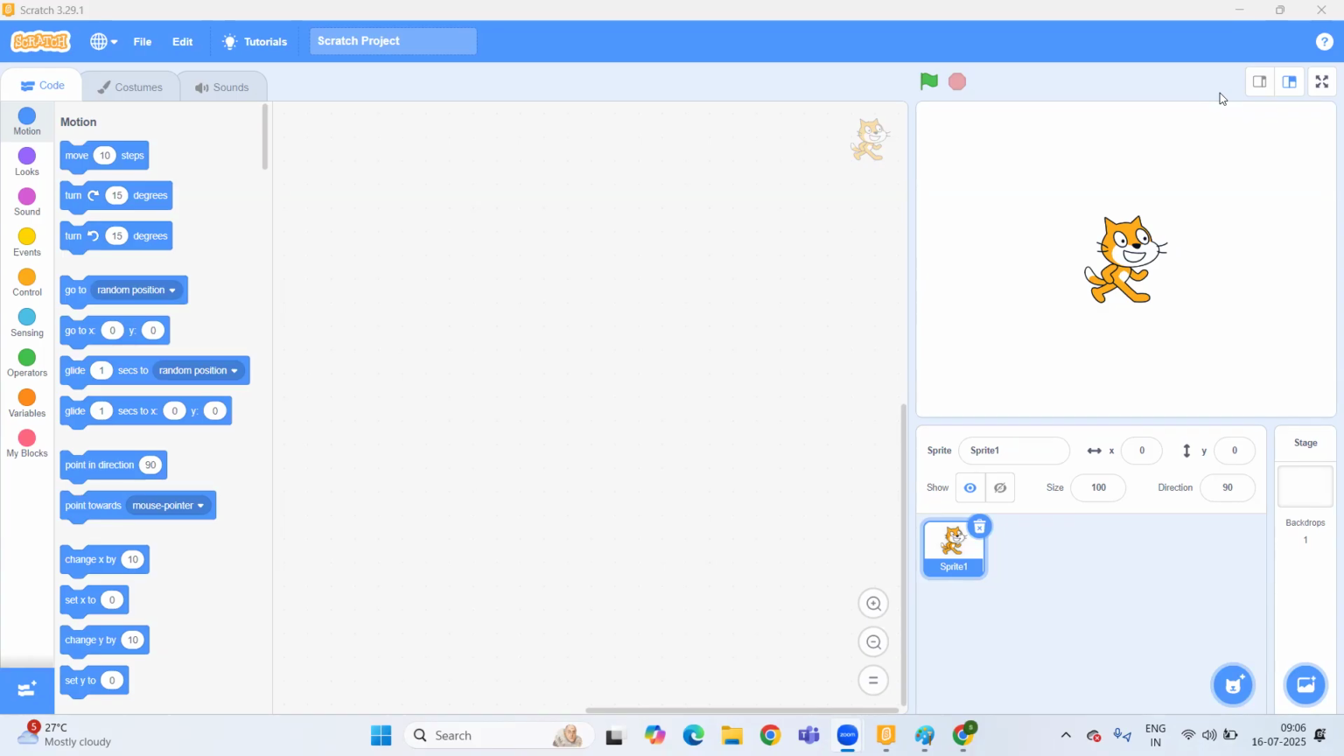So I'm talking about the move step block combined with the if on edge bounce block. I'm discussing two things: the move step block, and the if on edge bounce block. If we use these two blocks combined, it is used to make a sprite move and bounce back when it touches the edge of the stage.